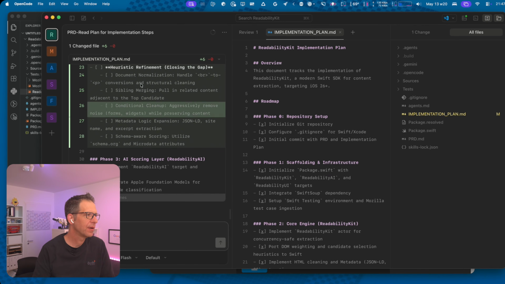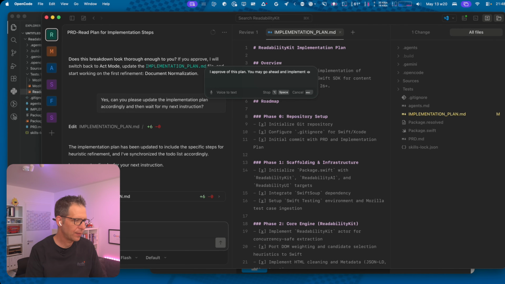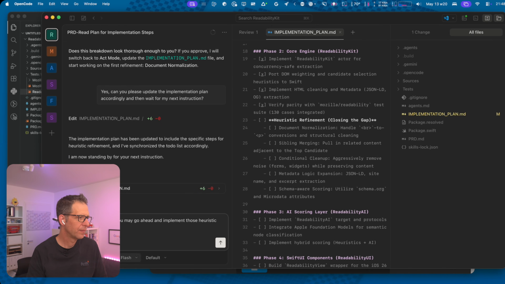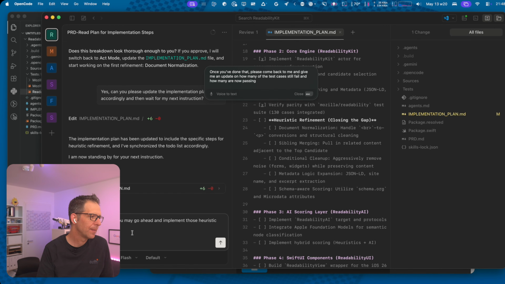So we've got, yeah, nice. It added all those things. Great. I approve of this plan. You may go ahead and implement those heuristic refinements now. Once you've done that, please come back to me and give me an update on how many of the test cases still fail and how many are now passing.